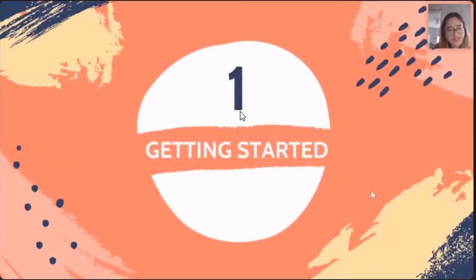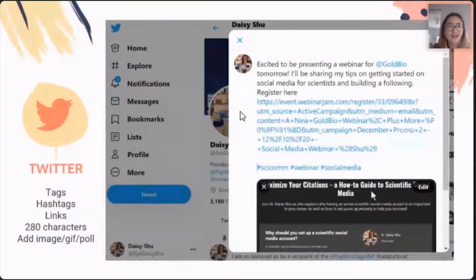So firstly, getting started. From the poll that we ran, it looks like there's a big spread of experience with social media, from not knowing what a tweet is to being a hashtag master. So we've got a whole spread. So assuming that you have your Twitter account set up, I'm going to walk you through how to compose a tweet. This is the anatomy of a tweet.